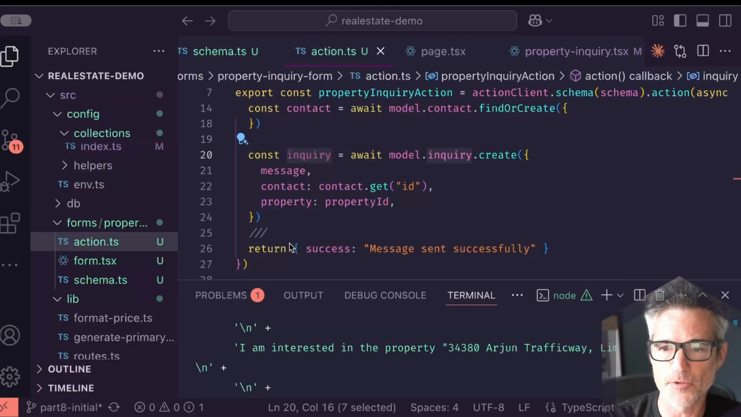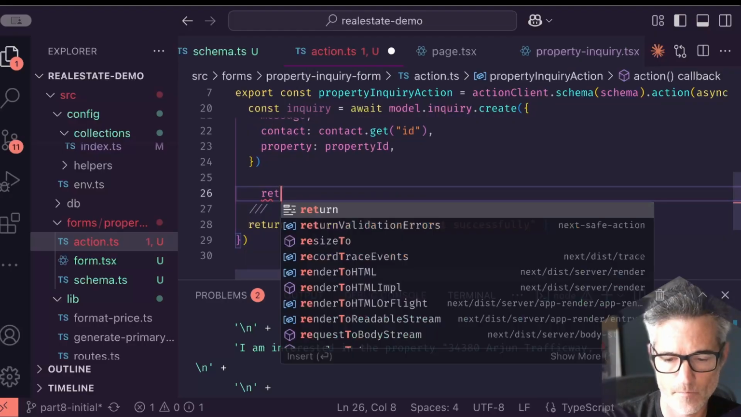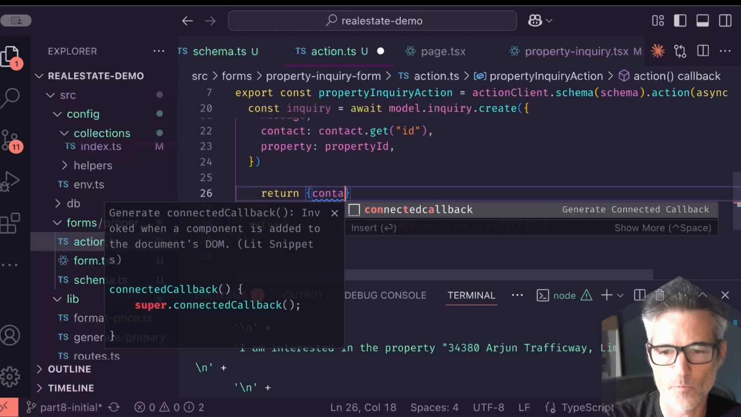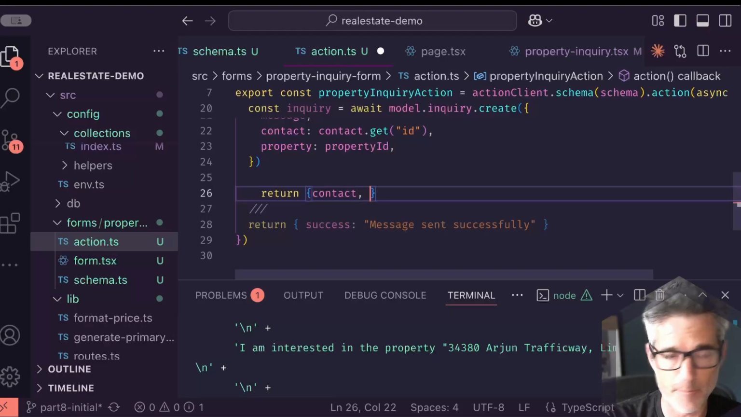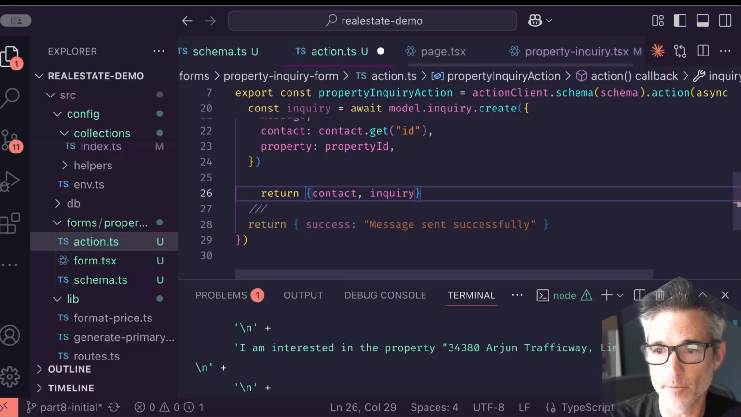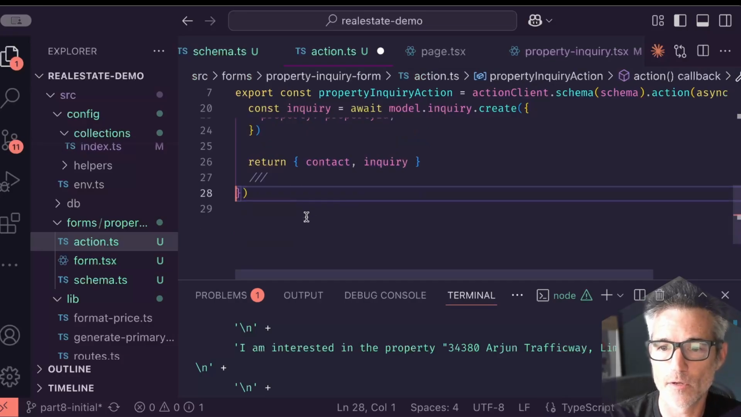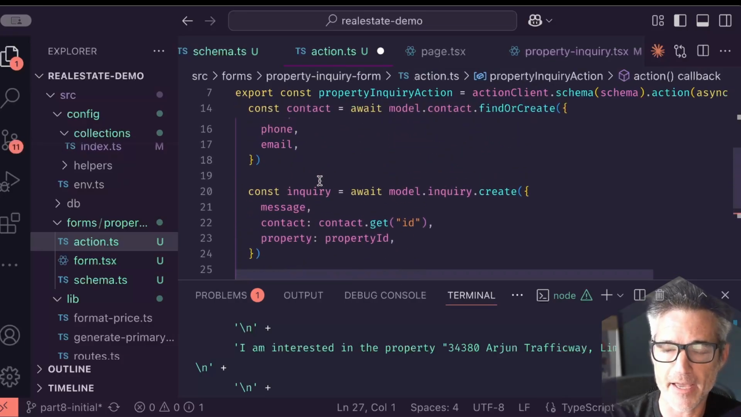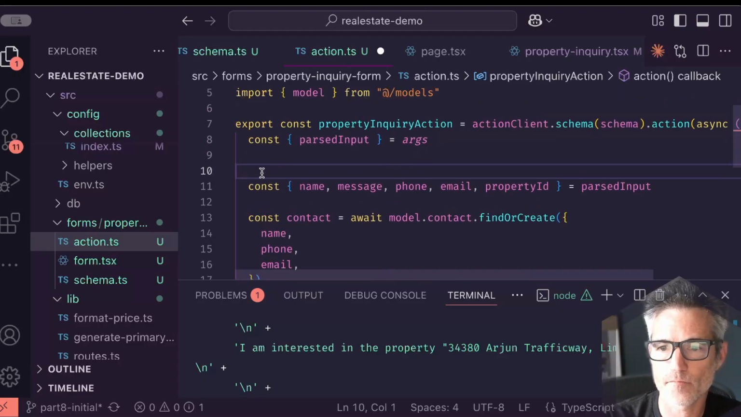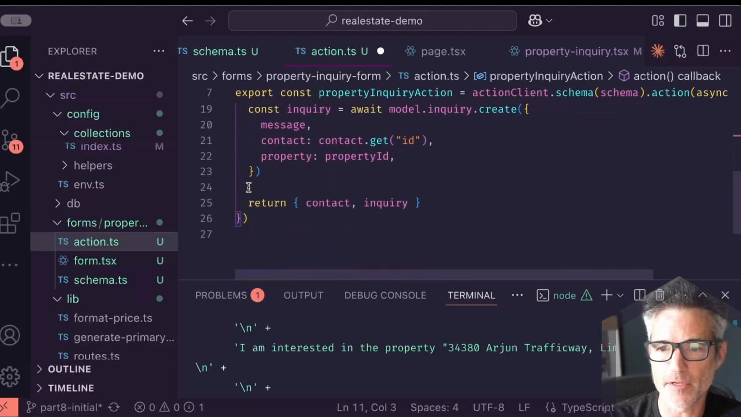let's go ahead and just return those. There's not much we're going to be doing with them, but you'll see what I'm going to do here. I'm going to do a try catch here. I'm going to put all of this in a try catch.